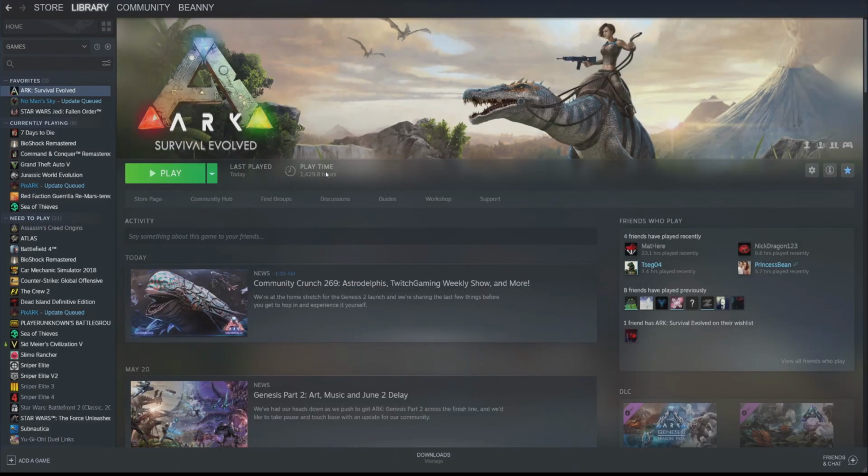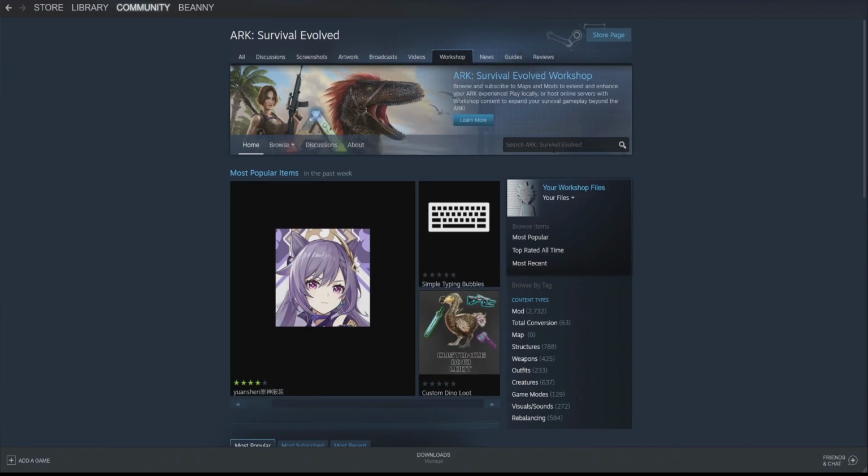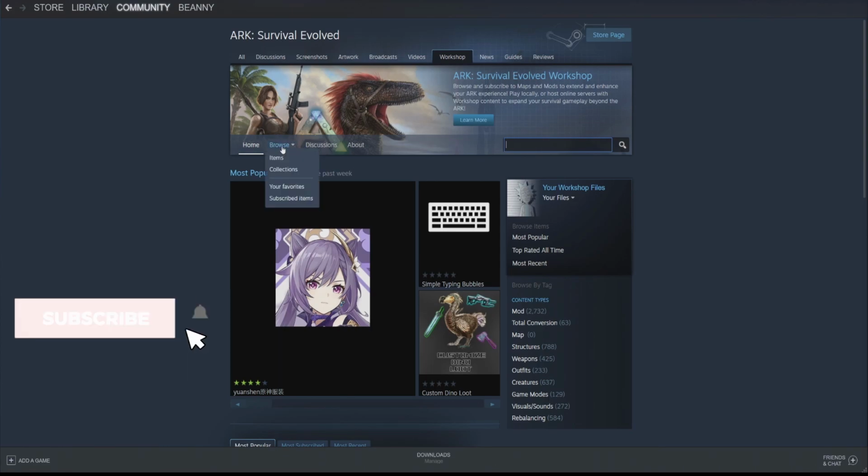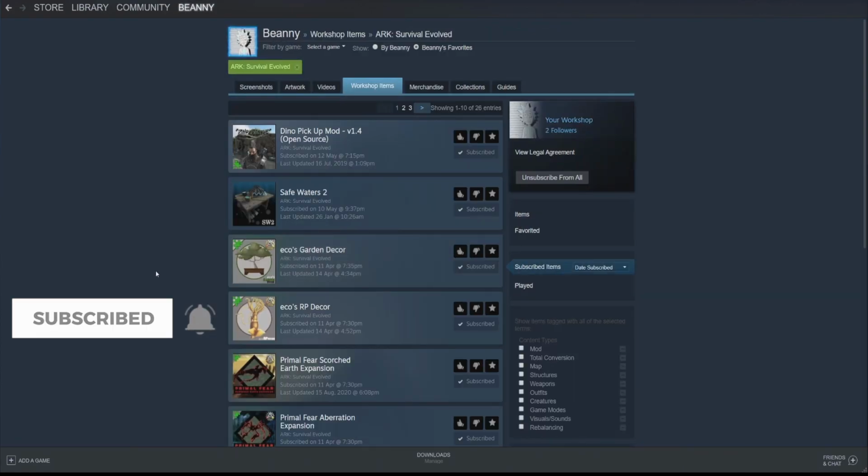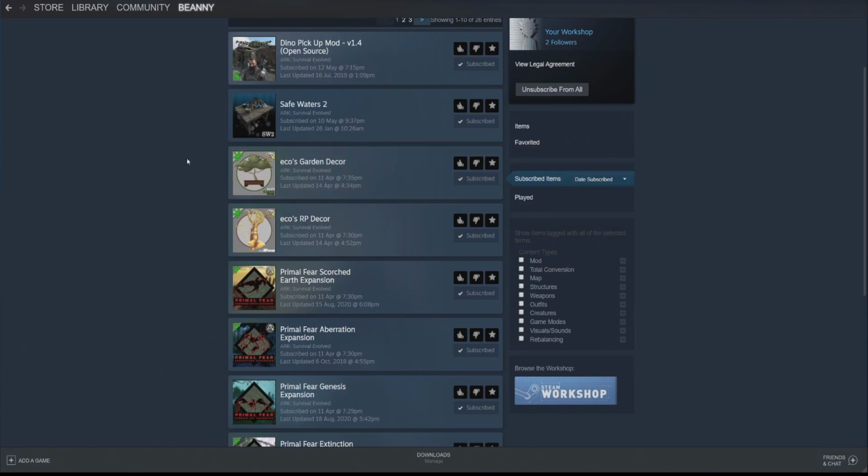So the standard method for most people would be to go to Workshop, find your mod either by searching for it or by browsing subscribed items, and unsubscribing from the item. That's all good and proper, but it doesn't actually delete that folder from your mods folder. It just disappears on Steam. It doesn't actually delete the file, so you're still there with all this data.